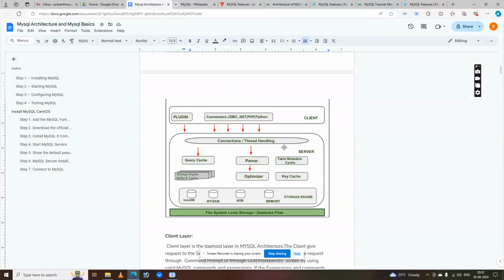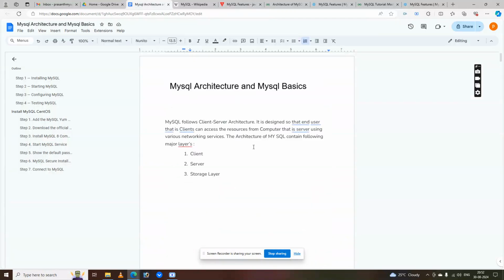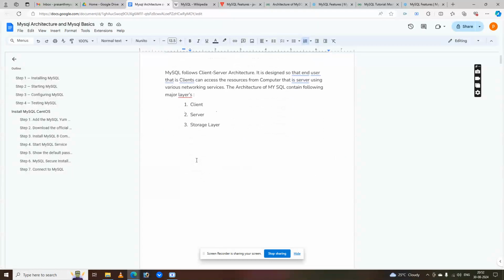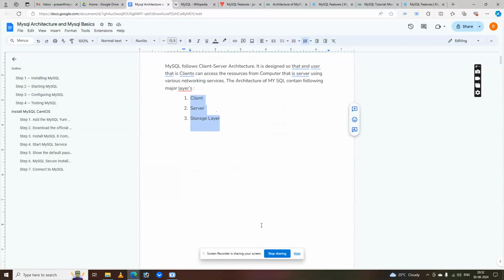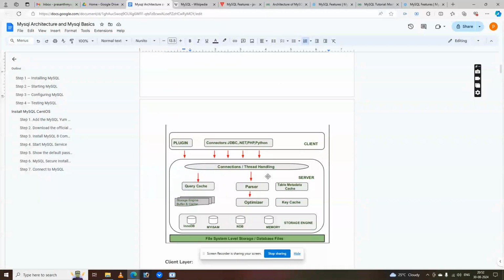Now I am going to explain the MySQL architecture. As I mentioned, MySQL architecture basically works on client-server architecture. The client will send a request to the server, and from the server, the result will go to the client. There are three layers: client layer, server layer, and storage layer. This is the architecture diagram.